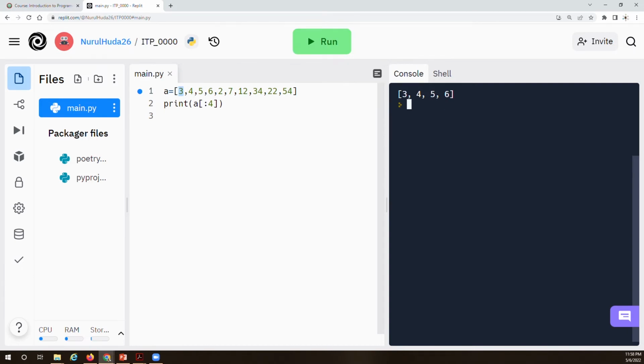Okay, if we avoid the second number or remove the second number, it goes up to the last number in the list, up to the last element in the list. Okay, so it starts from the index 2, that means number 5 in our example, and will go up to the last number. So it did go from 5 to 54.